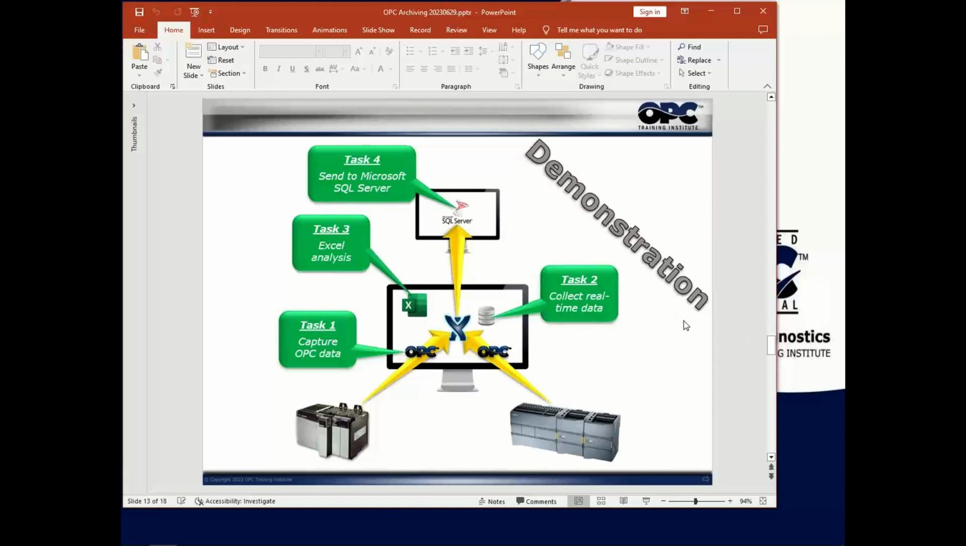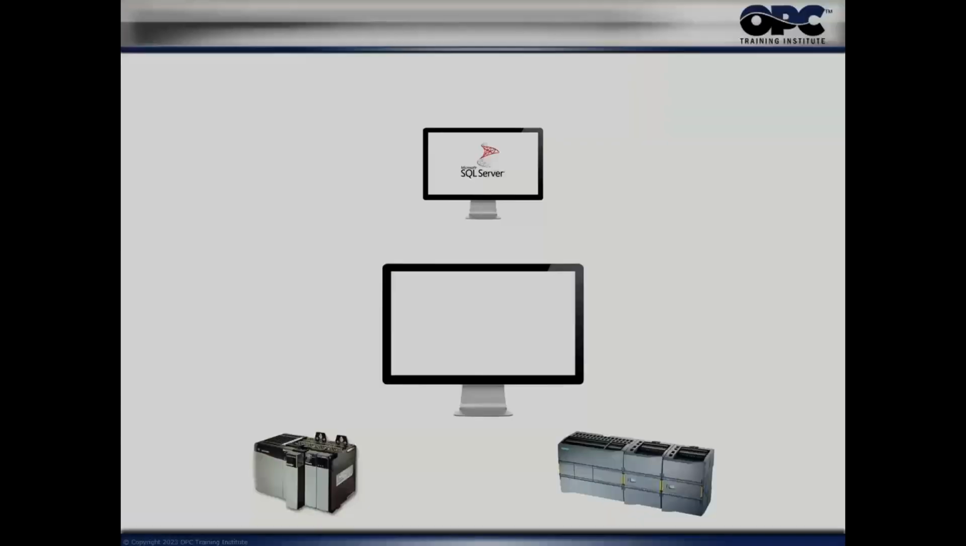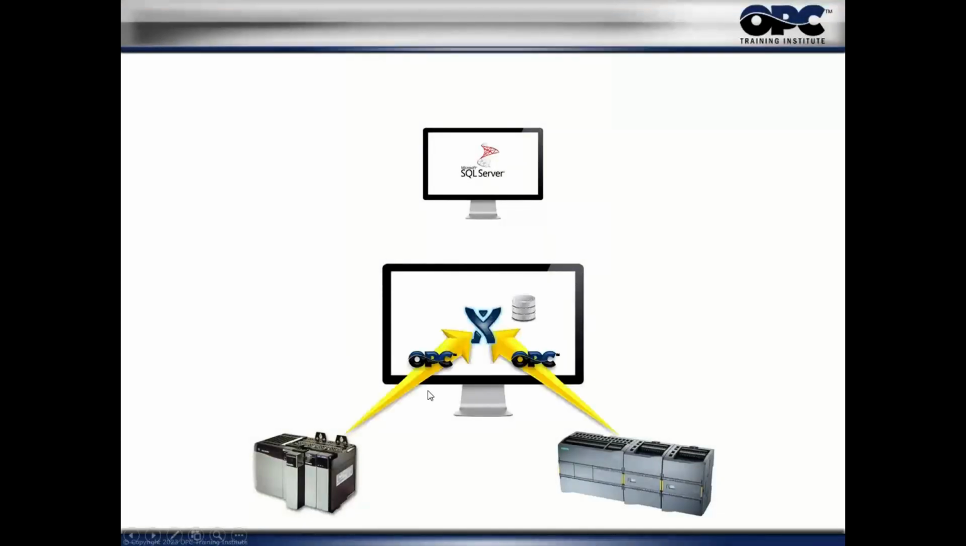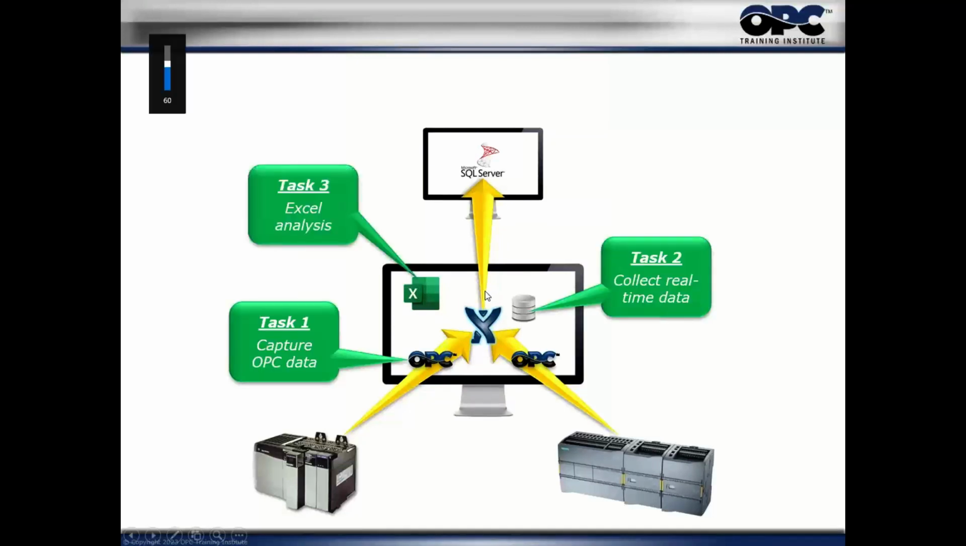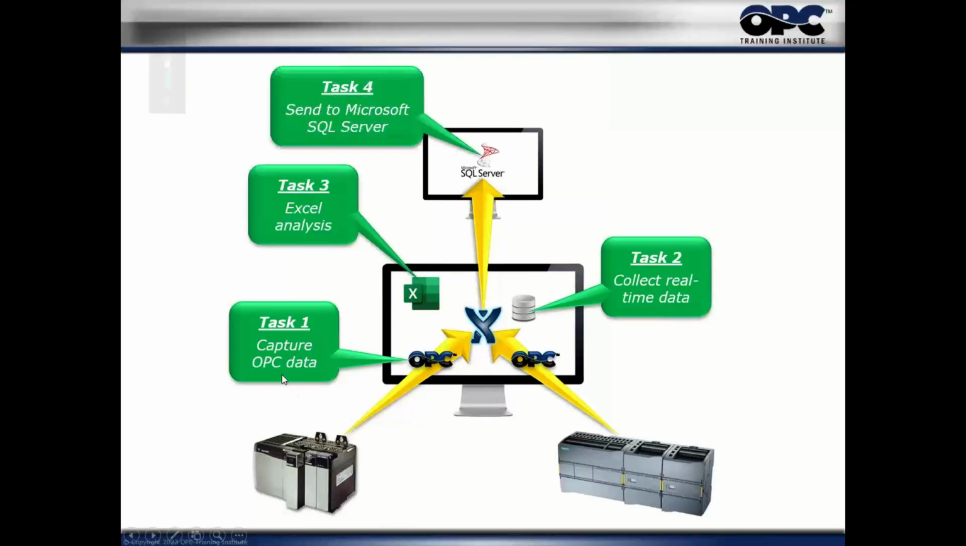So we've now seen how data is captured in real time and sent to a local database. Oh, I should actually point out, I'll show you that later. Thanks for asking there. So there's a local database, and I'll show you that when I finish this. There's Excel, and we're sending all of that information to SQL Server. And I showed you the different tasks here, from capturing the data, collecting the real-time data, analyzing the data with Excel, and then sending it to SQL Server.